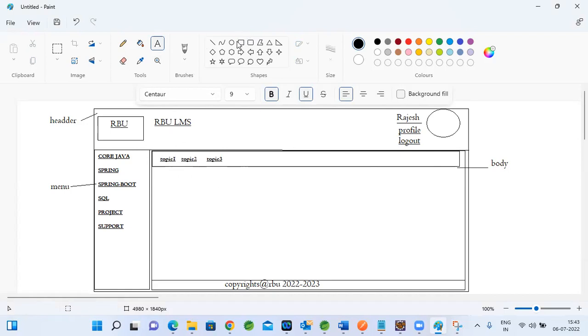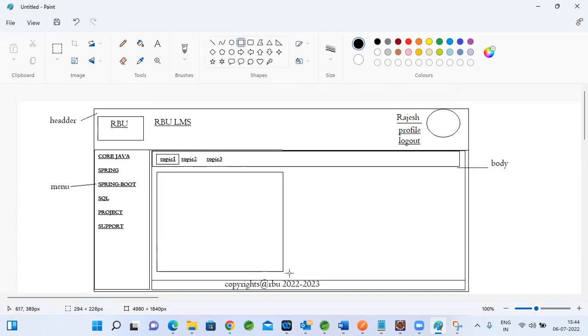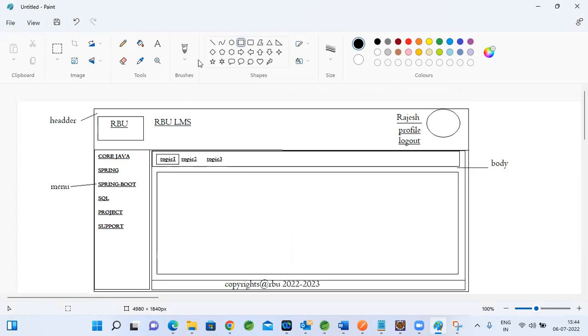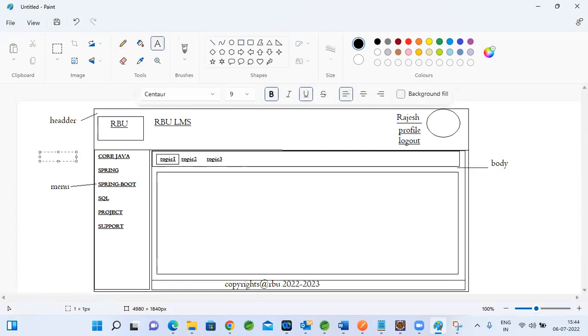So by default, I want to highlight topic 1. By default, I will highlight this topic 1, and the topic 1 related content I'll show here in the body. So when user clicks on this, this is also a requirement, right? We need to code for this one.